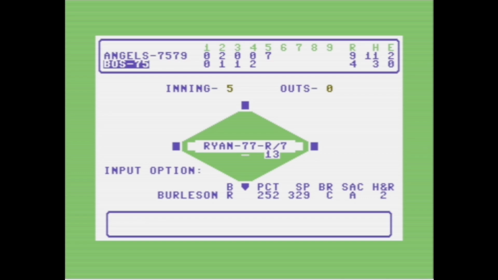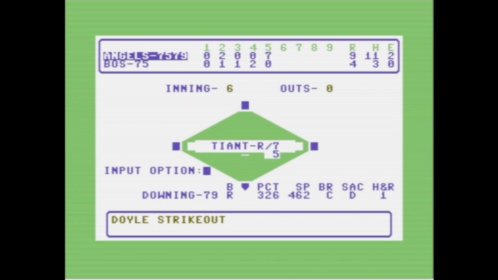Nolan Ryan heads out for the bottom of the 5th here. High scoring affair at Fenway. Burleson grounds out. Cecil Cooper with the whiff. And Denny Doyle also strikes out. All right, you see Tiant's rating down to a 5 here. Downing leading off the inning with a K.